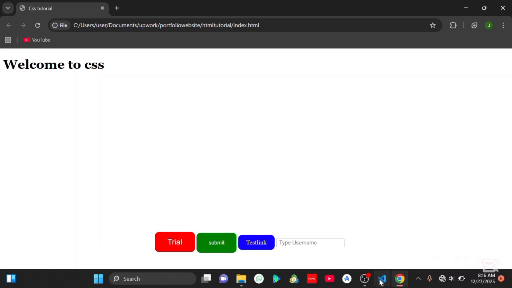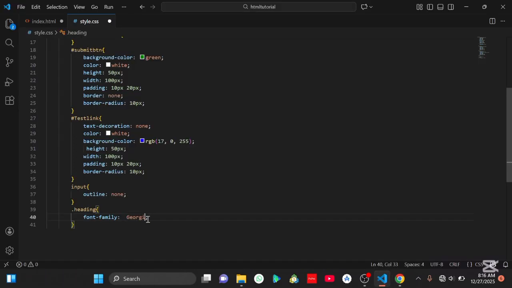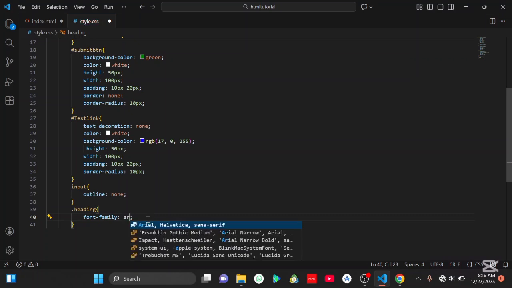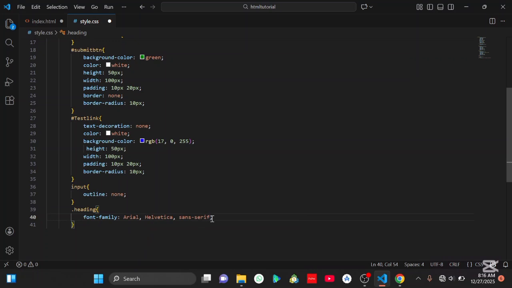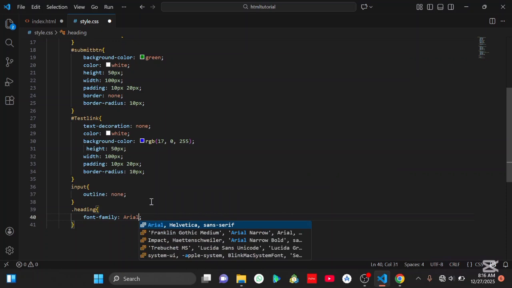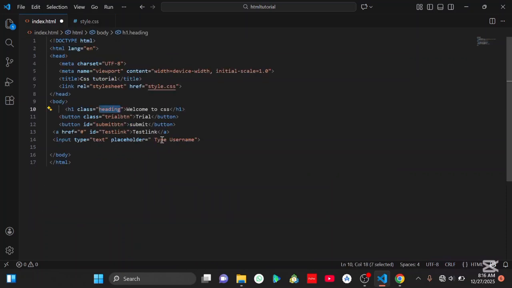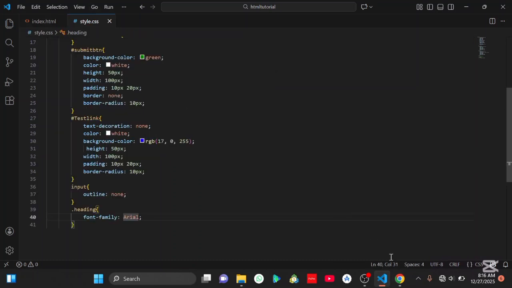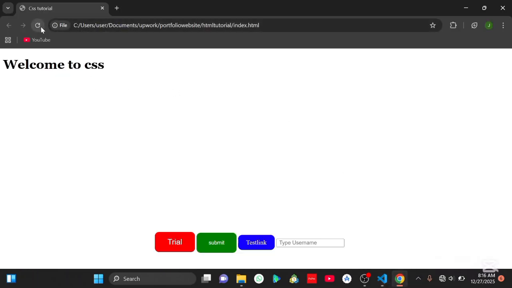So let's also try another one called Arial. I say Arial, and you can see it giving me Arial here, but I don't want the list, I just want Arial only. So I'm just going to delete the list. Then I'm going to press Control S to save, also save the index.html, go back to my browser and refresh, and you can see now the font family is changing.